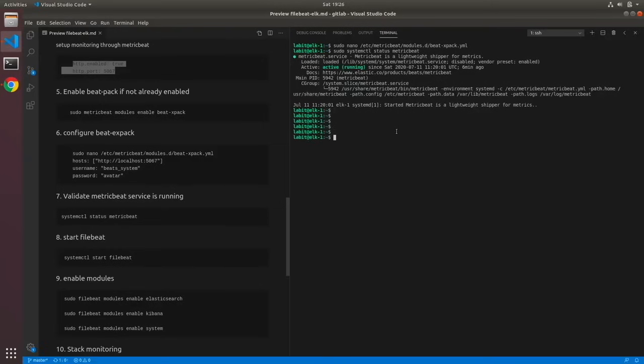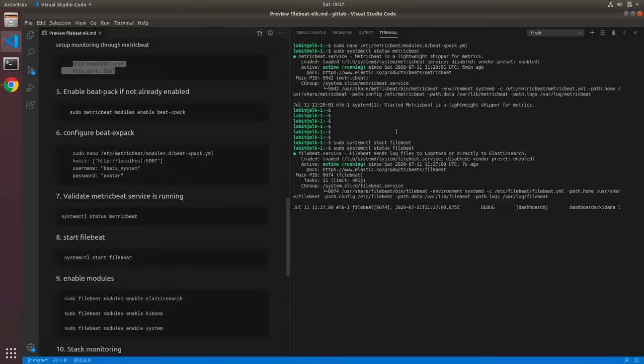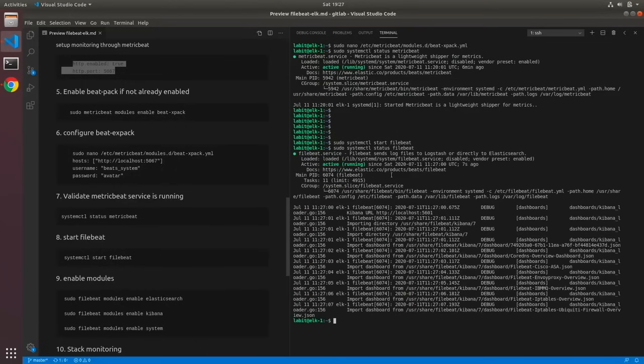And now we can start the Filebeat service. So sudo systemctl start filebeat. Now let's have a look at the status of the Filebeat service. Now this service is running.